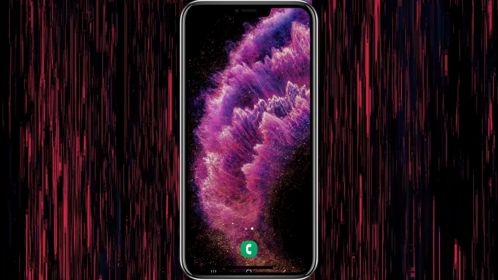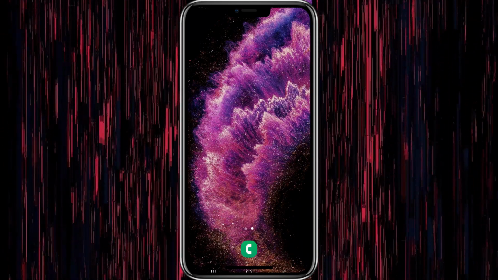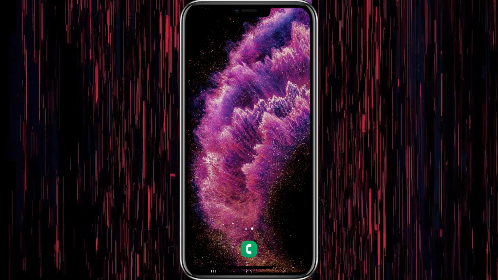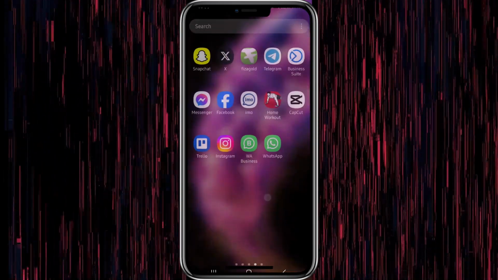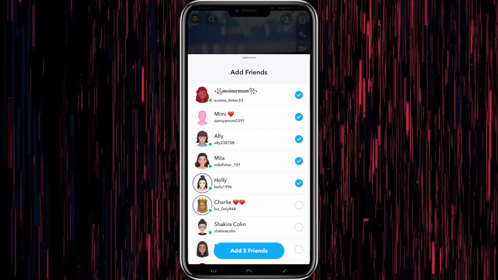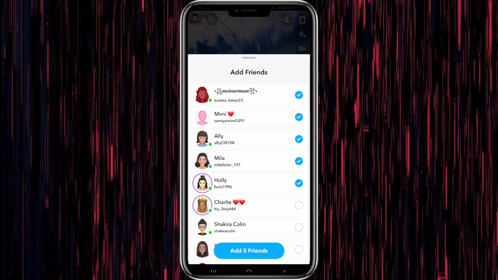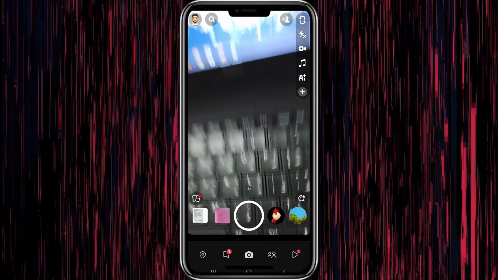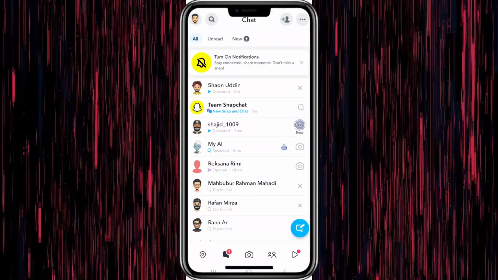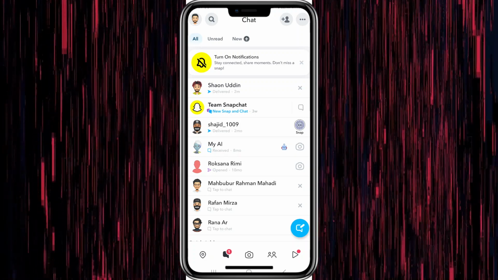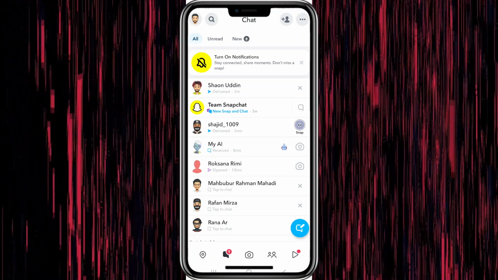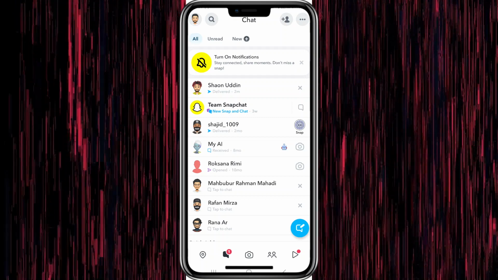In this video I'm going to show you how you can hide any chat on Snapchat. So what you need to do first is go to your Snapchat account. After that, go to your chat option. After going to the chat option, go to the chat you want to hide, that person's conversation.